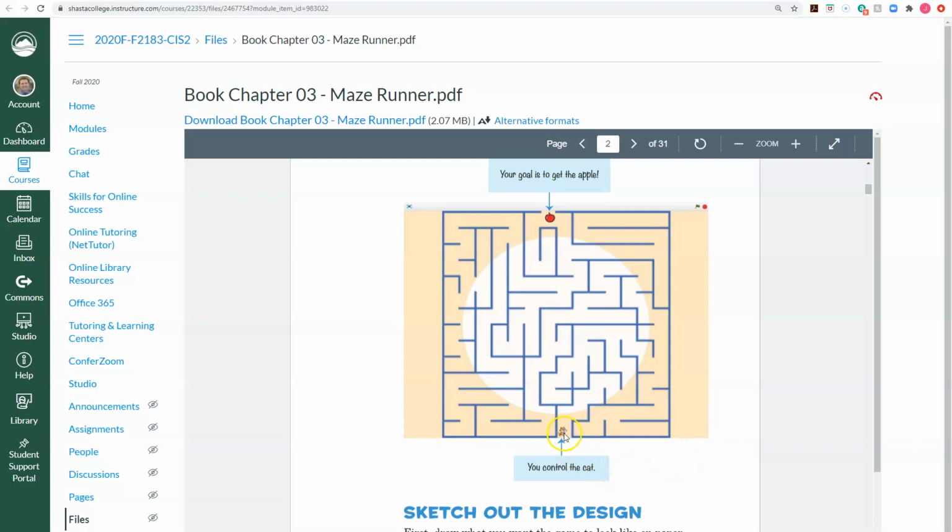So you have a sprite that's going to run through. For this one, it's just the cat. You're going to run through the maze and eventually get to the apple. You touch the apple, and you have a little winning thing. And then this maze piece, you'll see, is the key thing that we need to import, and I'll show you that in Scratch in just a second.